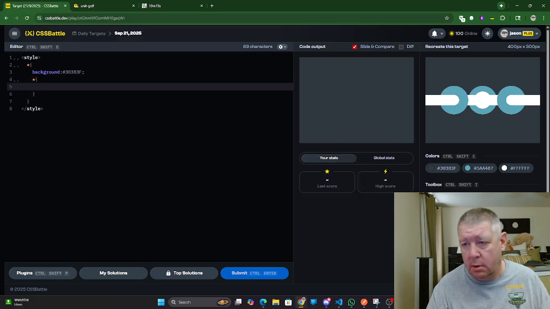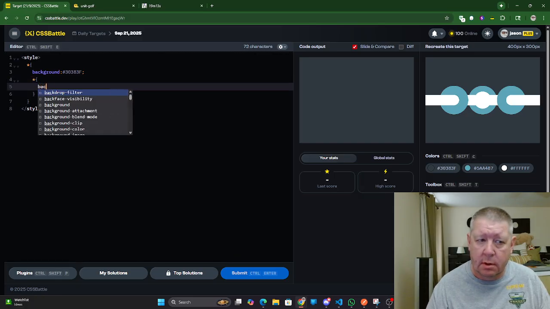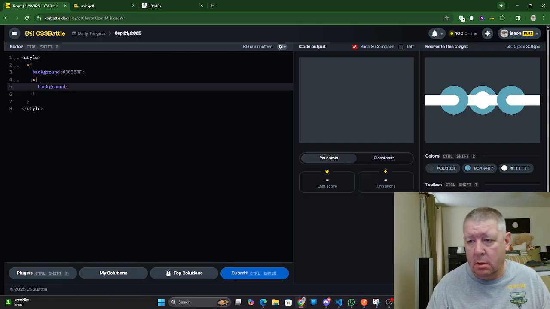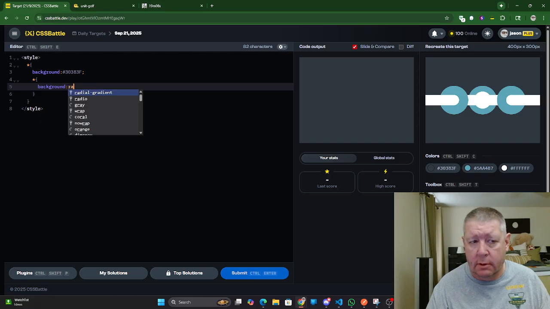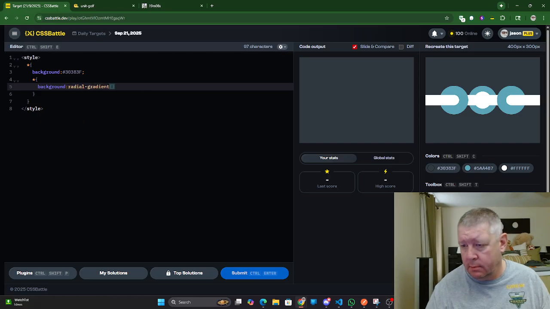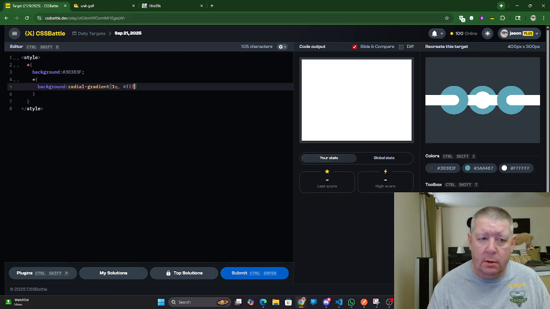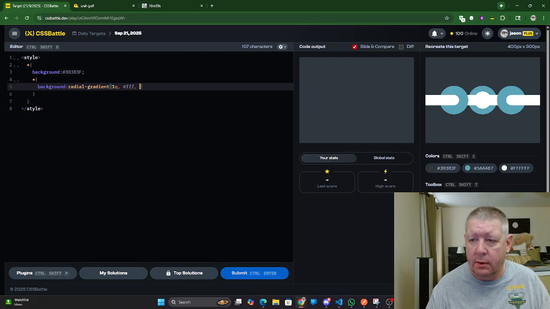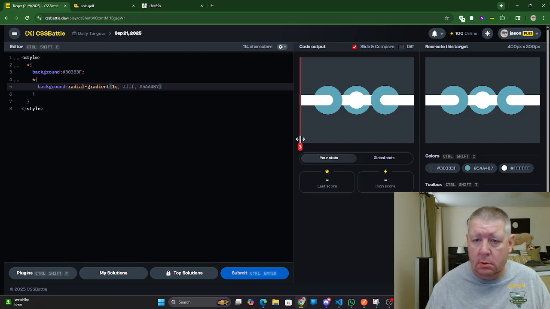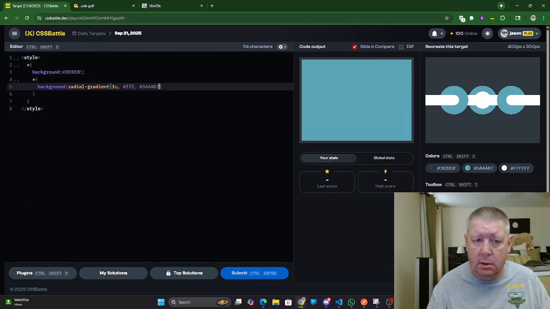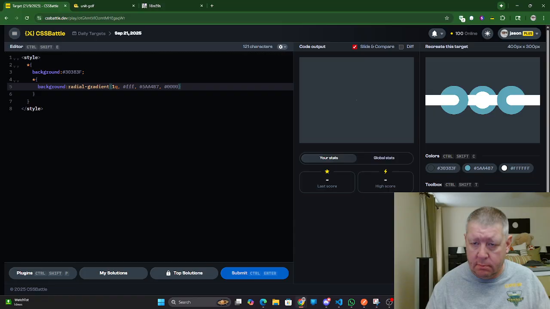It's going to be a background of, it's going to be a radial gradient. It's actually white. It's going to be 1Q first. 1Q is the shorthand for a circle. White. And then it's going to be blue. And then it's going to be transparent.